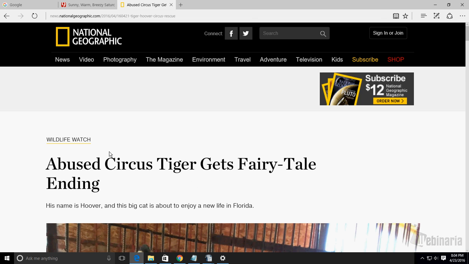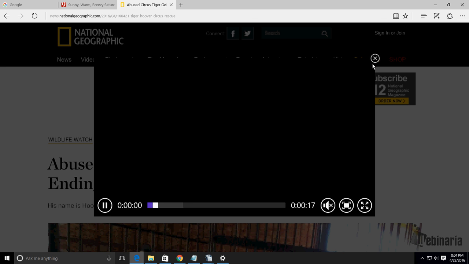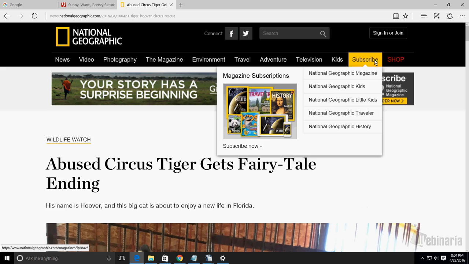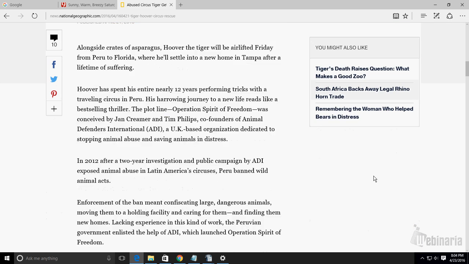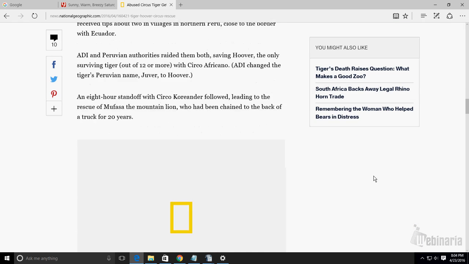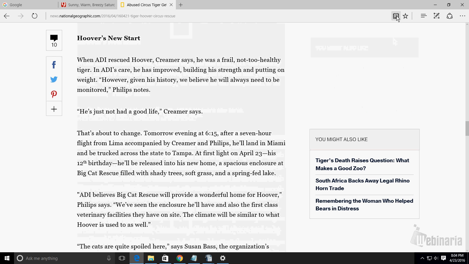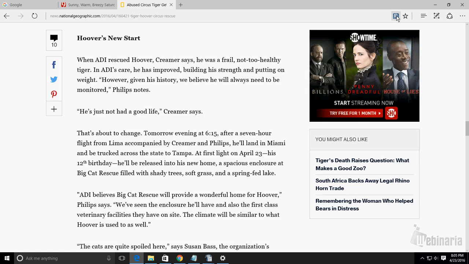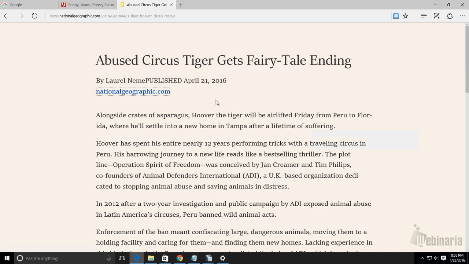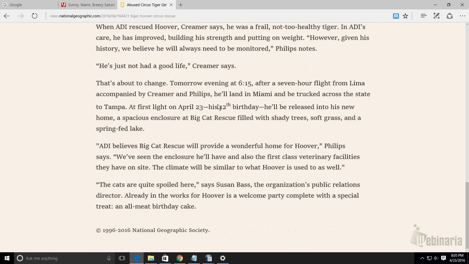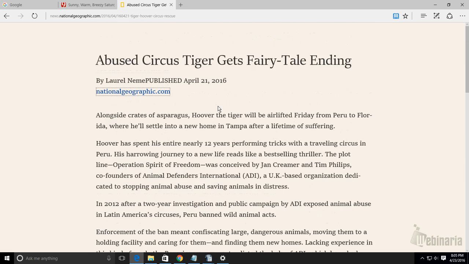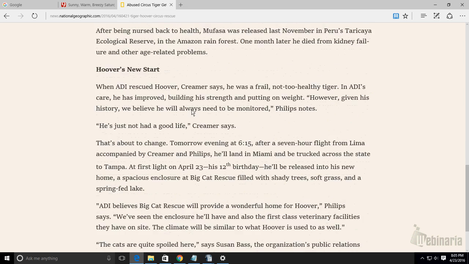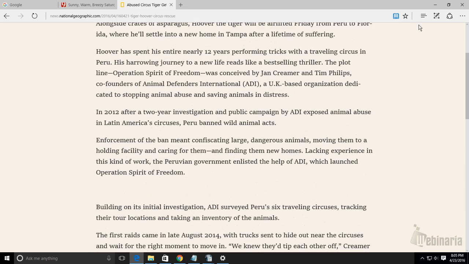Looking down here, this is an article in National Geographic. I picked this article because this mainly works for article pages. If it's just a typical web page, it may not show up with this reading view option. But if I hit the reading view, I get something a little easier to read, almost like an ebook format, where I can read the text. I find this kind of helpful.